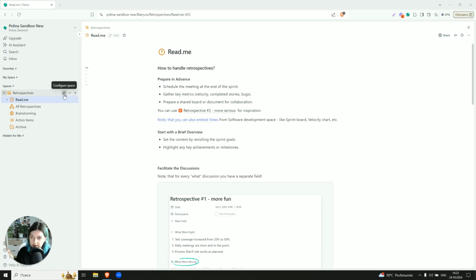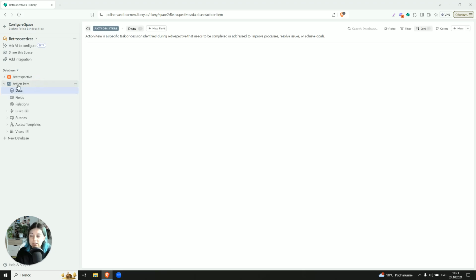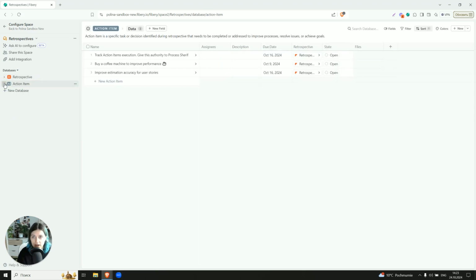So I navigate here and I click on the configure space button. Here I see that we have two databases which are called retrospective and action item. So retrospective is a meeting itself at the end of the sprint or project, and action item is a specific task or decision which we decided to focus on during retrospective that will help us to improve everything.